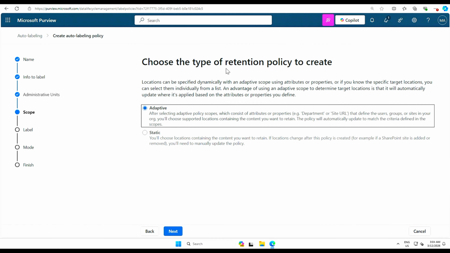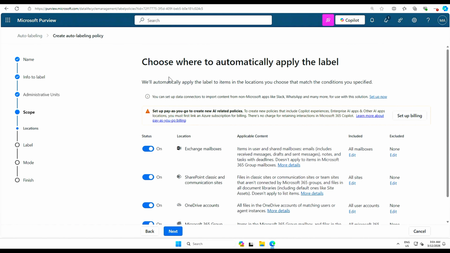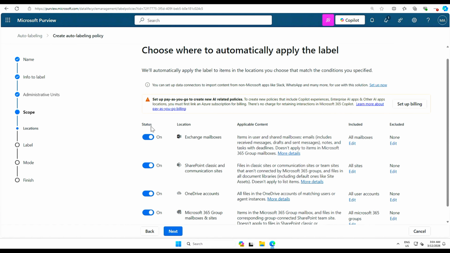Now we are getting to the type of retention policies to create. Two options are available, adaptive and static. We are going to select static in our case, and after that click on next. Now we see here, choose where to automatically apply the label. Verify the status. You can see that 4 locations and status is on. Then select next.